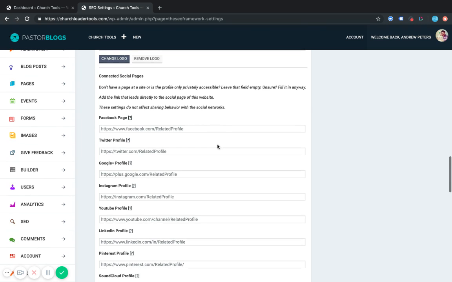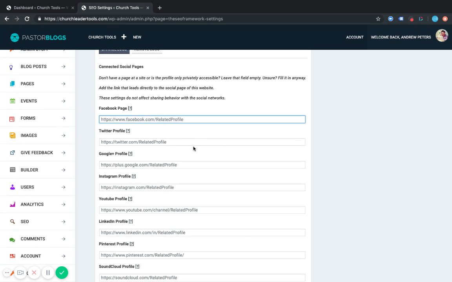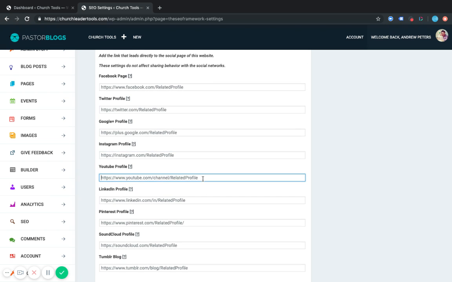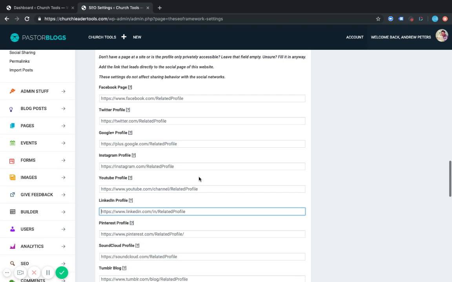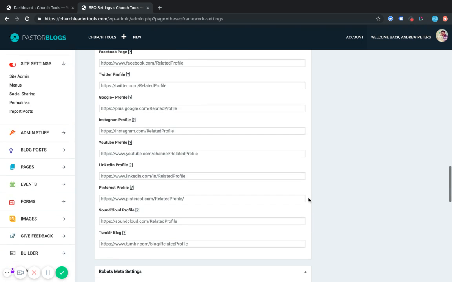And so here you can connect your SEO settings to the different profiles that you have around the internet. I definitely recommend doing Facebook, Twitter, Google Plus, though they're getting rid of it, Instagram, YouTube, and this just lets Google know that, hey, I'm in all these other places as well. This is a legit site.